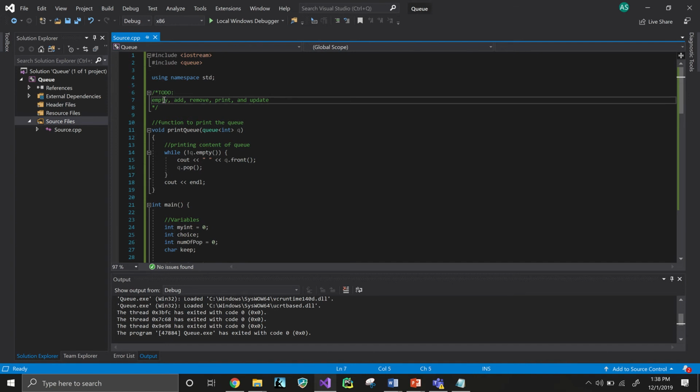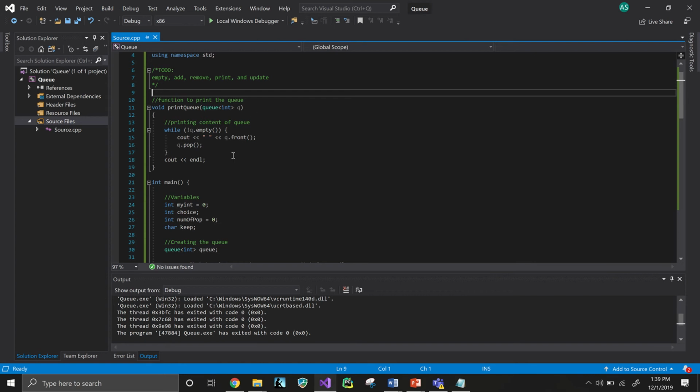So we had to check if the data structure, in this case the queue, was empty, and we needed to add values and remove values to that queue. We also needed to print the queue and update the queue. So to start off, this is my print function from the queue.